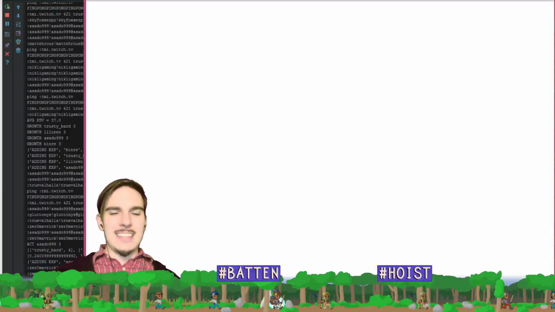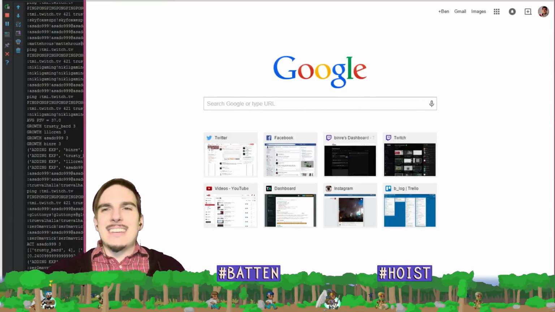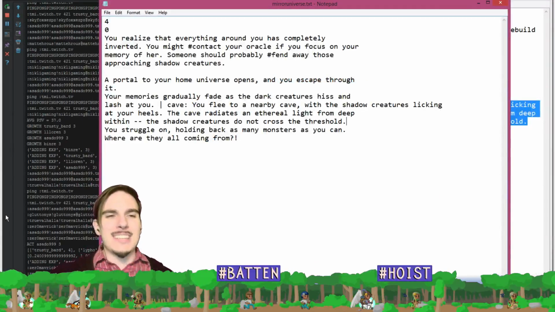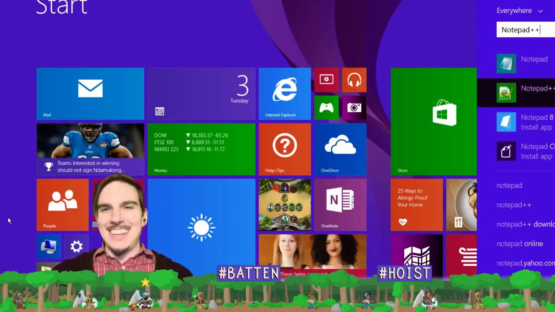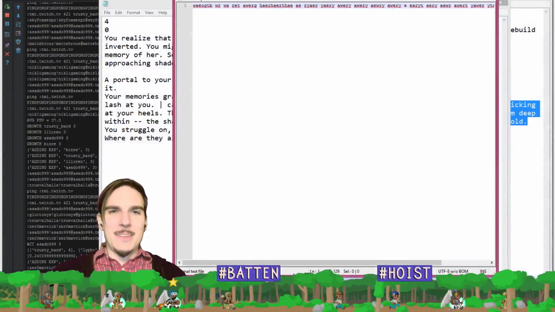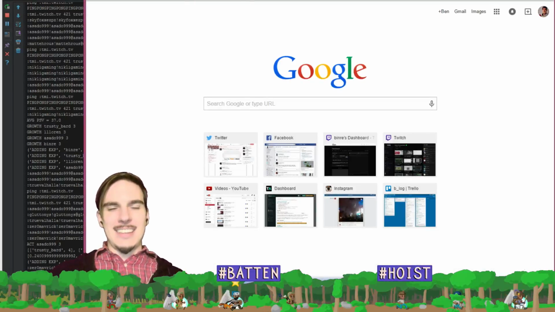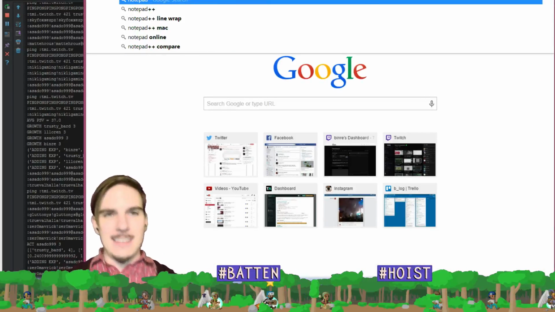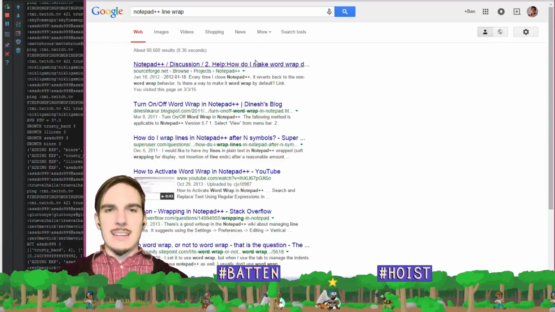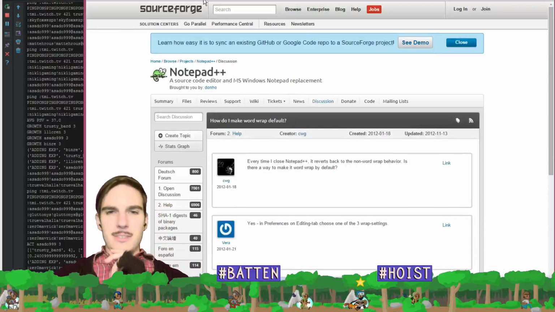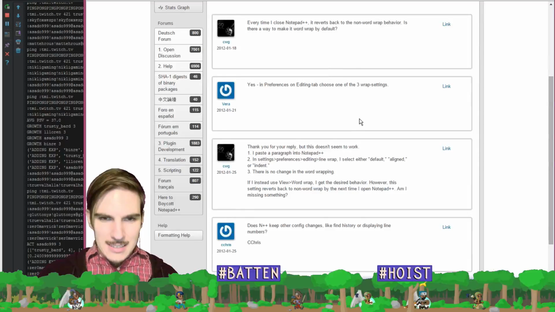So what I need is Notepad++ with word wrap. Maybe I'll give that another shot. Come on, Notepad++, you can do it. Notepad++ line wrap. Because there's a setting that does line wrap or whatever, and then, yeah, right. Okay. Oh, good.